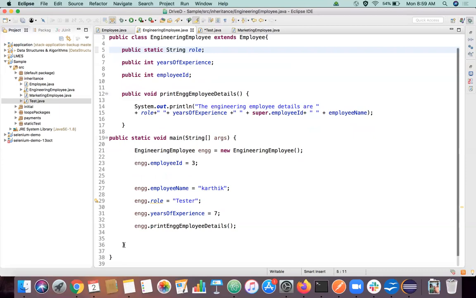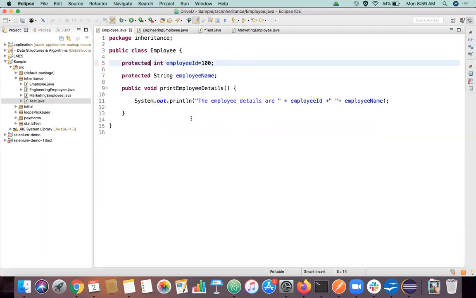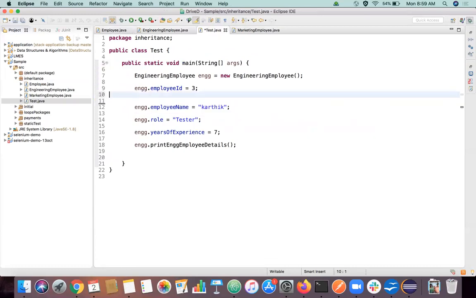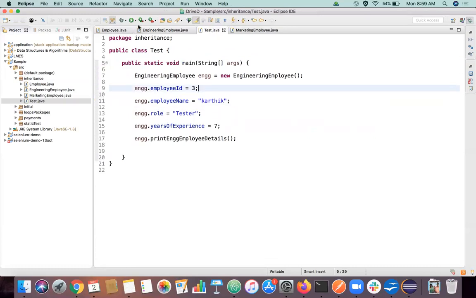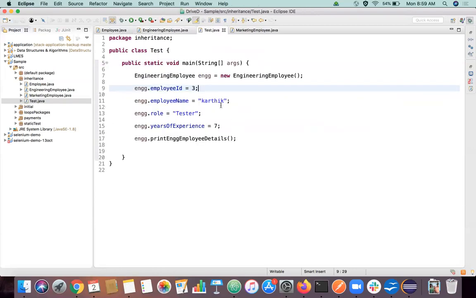Let's remove this main method for the time being. Okay, let's remove the static for now. What we said is that I cannot access this role outside this class if I declare it as private. We saw, right? What if I declare it as protected? Now it's not throwing any error, right? I'll just show why in a second.